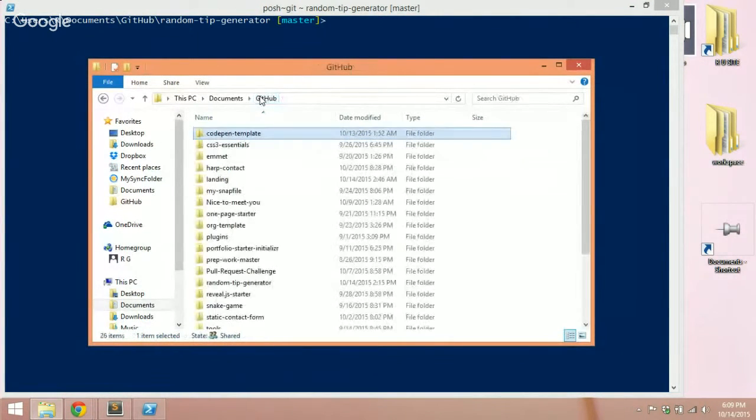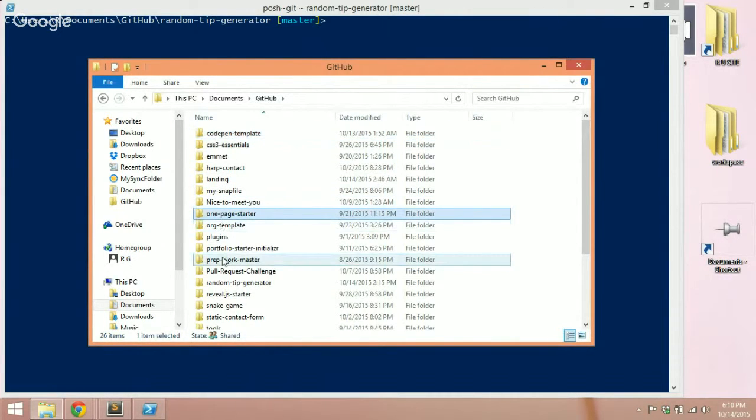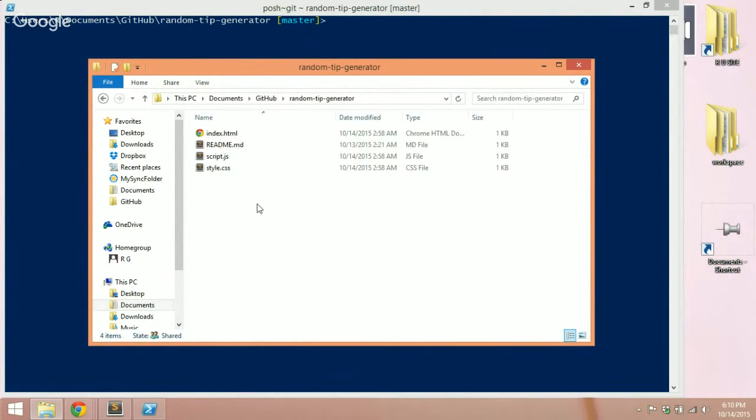Actually, go to GitHub. Look at all these projects I'm working on. Oh wow, it's a lot. So let me see. We are in the random tip generator. I'm going to open that up. So these are the files I had from this morning, right?